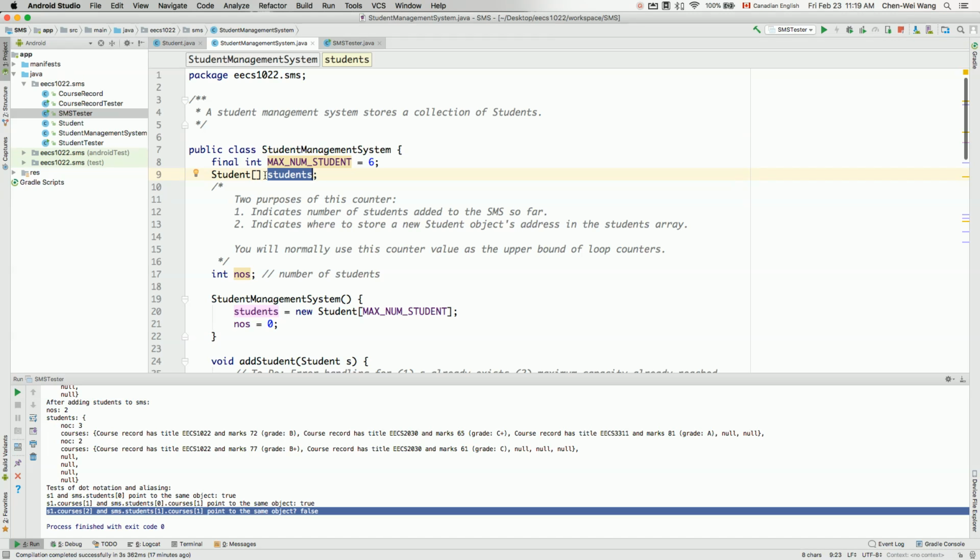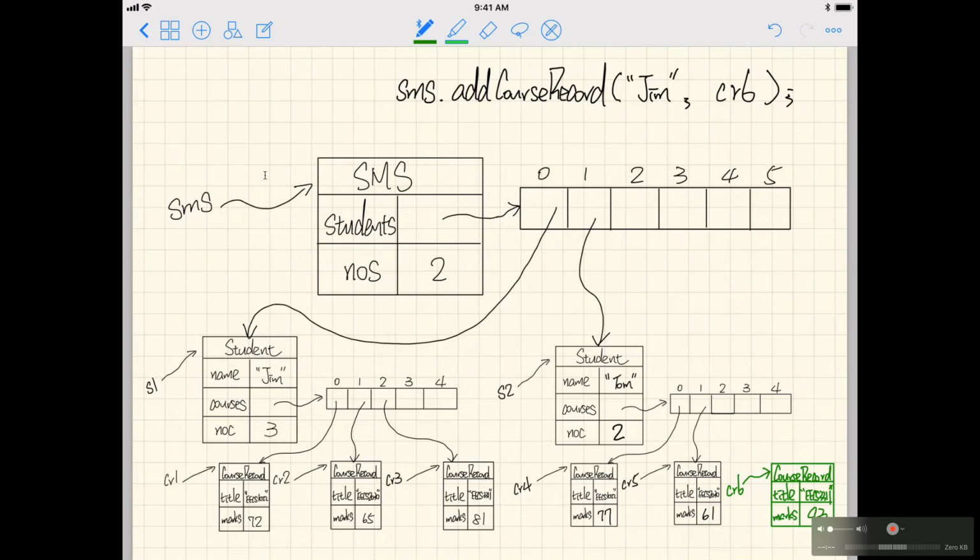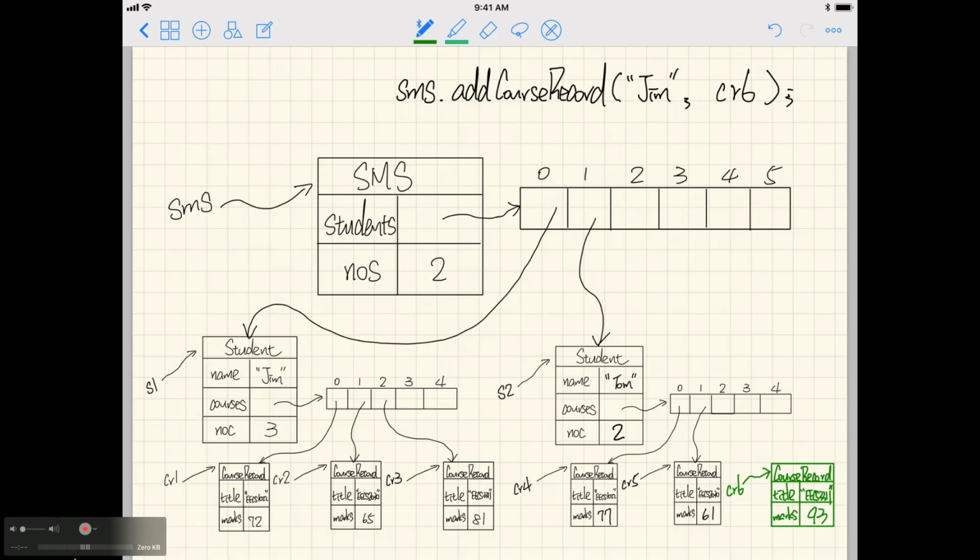Let's see some motivating example over here. This is what we have achieved from before. Let me move this away to here. Now let's say we somehow created another sixth course record object, CR6, over here. It's 3311 with, let's say, marks 93. Now what we want to do is add this new course record object CR6 as the third course for student S2, whose name is Tom. How do we do that?